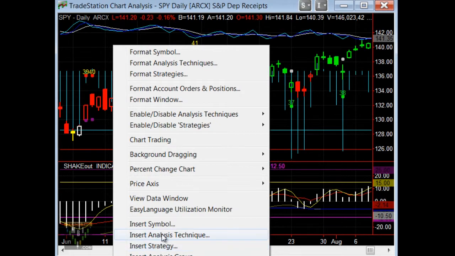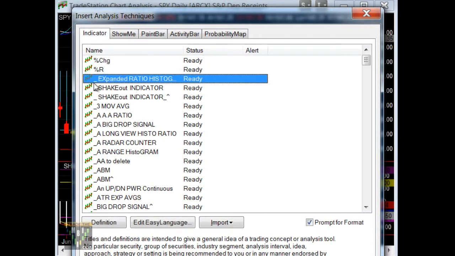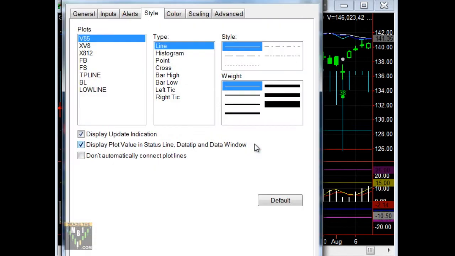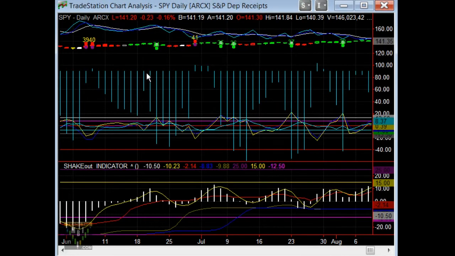Further, if we want to add an additional indicator, in this case we can add the expanded ratio histogram, which happens to be above, and that is the reason that they have the underscore. It moves them to the top of the indicator Show Me or Paint Bar Studies. It makes it just a little convenient for us to add our indicators. So we'll click OK for the expanded ratio histogram, and you'll notice that it popped up in price and is shrinking everything.